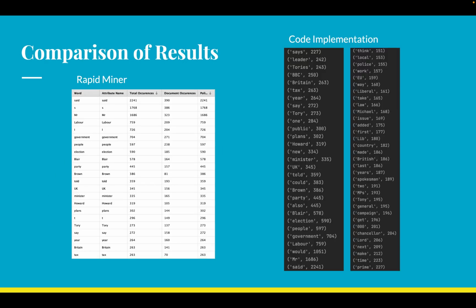I will be covering the comparison of results. Essentially, our results are different because there are different stop words in each set. RapidMiner has a different set of stop words compared to the stop set that we used for our code implementation, and that is basically why our results are different.